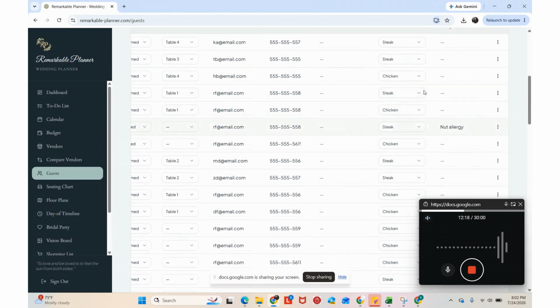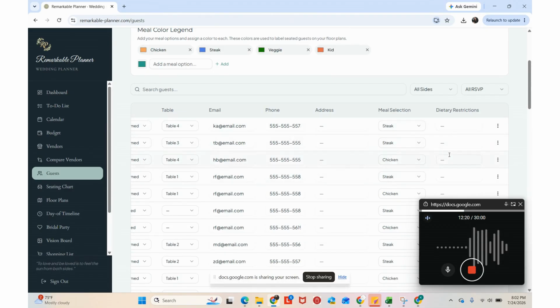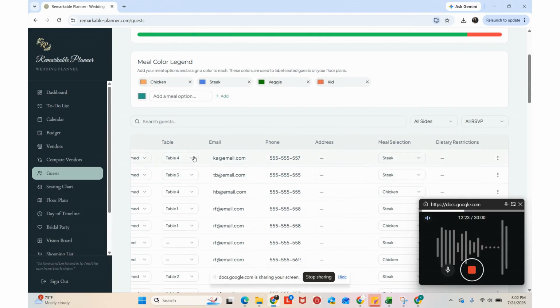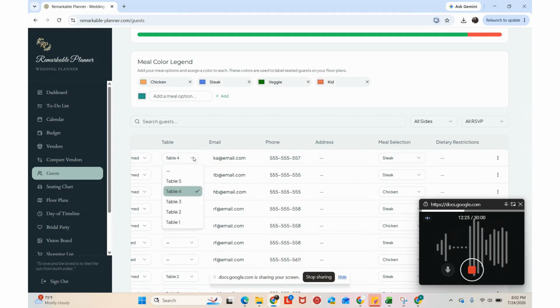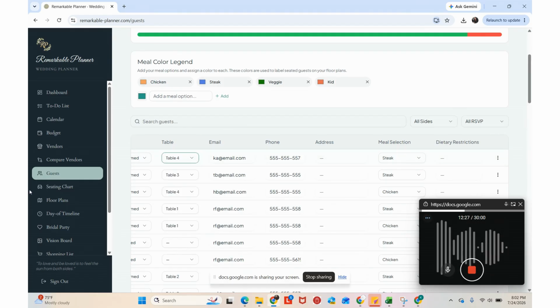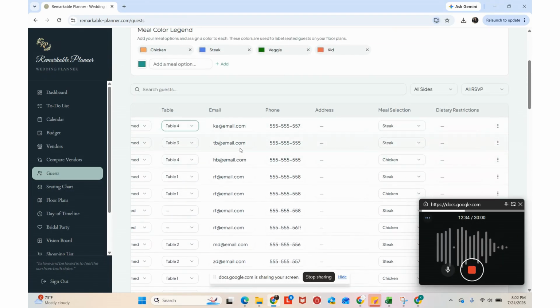So up here, any dietary restrictions can be added on this side. This also allows you to create table assignments. You can either assign them here, or when they are assigned on the seating chart page, it will automatically populate here with what table you have selected for them.